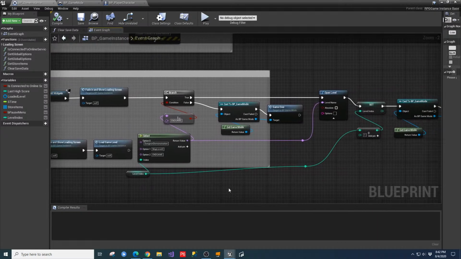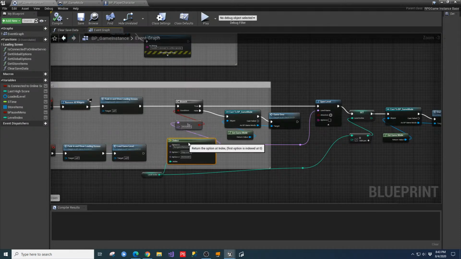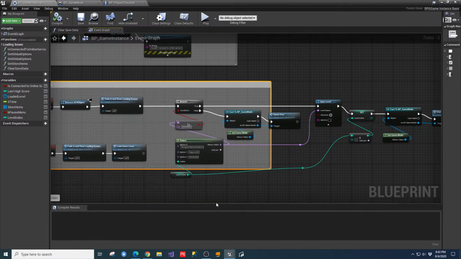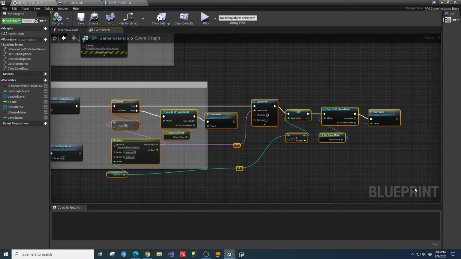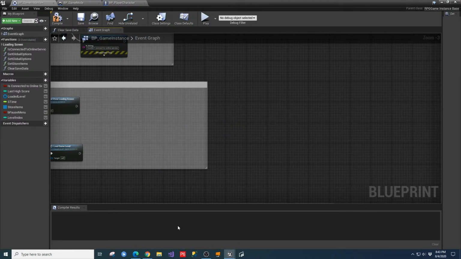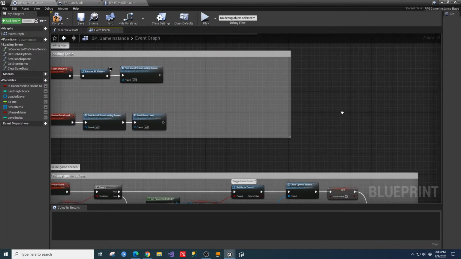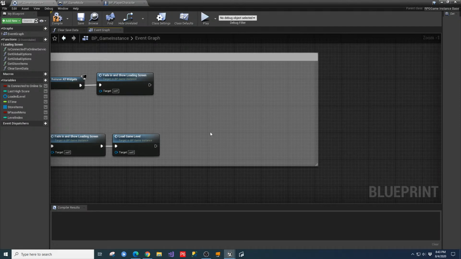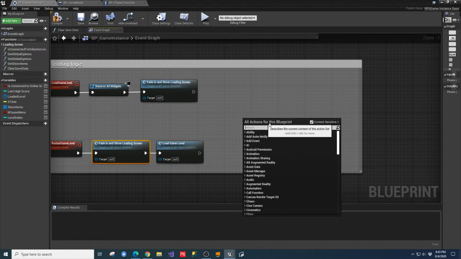I could leave some of these things in here, but I think it's best if I just delete everything from here over and rebuild it. If you're not familiar with how to move this around, I'm right-clicking in here and creating that little hand icon so I can drag stuff around. The mouse wheel zooms you in and out, and the left button allows you to highlight things and select them or move them. When you right-click in here, it brings up all actions for this blueprint.